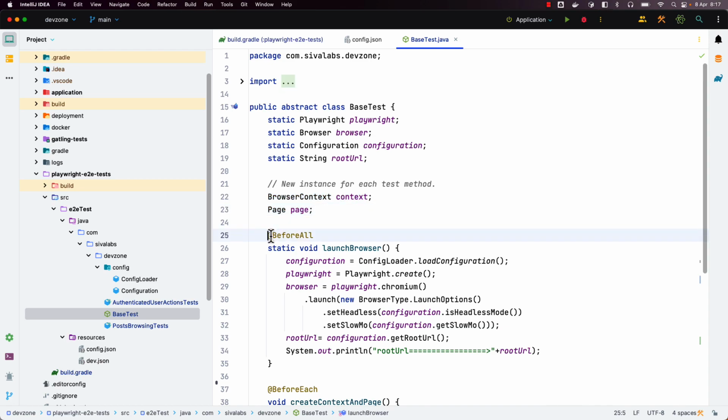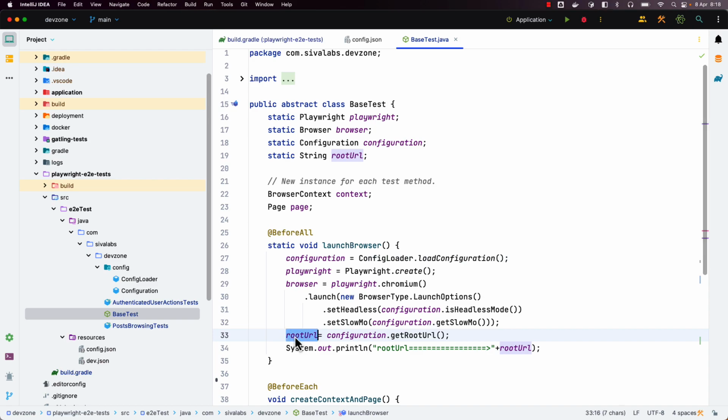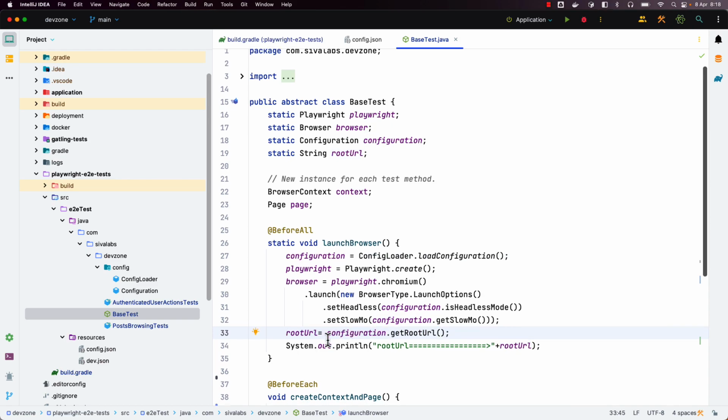And using this before all callback, we are going to initialize this Playwright and browser. We can pass the parameters whether we want to run in headless mode or not, what is the slow motion parameter, all these things extracting from our configuration. We are loading the configuration using the config loader's load configuration method. And also we are initializing the root URL from the configuration value.